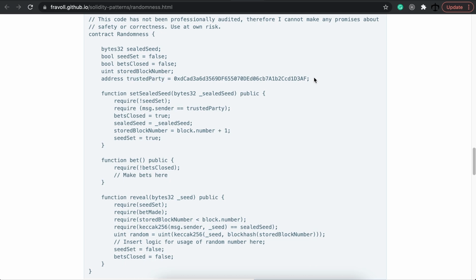Now, as you can see from looking at these variables, the bets closed is set to false, meaning that the bets function over here can technically now be called. So everyone starts off by placing their bets. Let's say, for instance, I place a bet and I say a number out of 1 to 10, I'm going to choose 6. Okay? Now I've chosen my number and I've placed my bets, and a lot of other people do the same. When it comes to the time where it's now time for the trusted party to set the sealed seed, he goes ahead and does so.